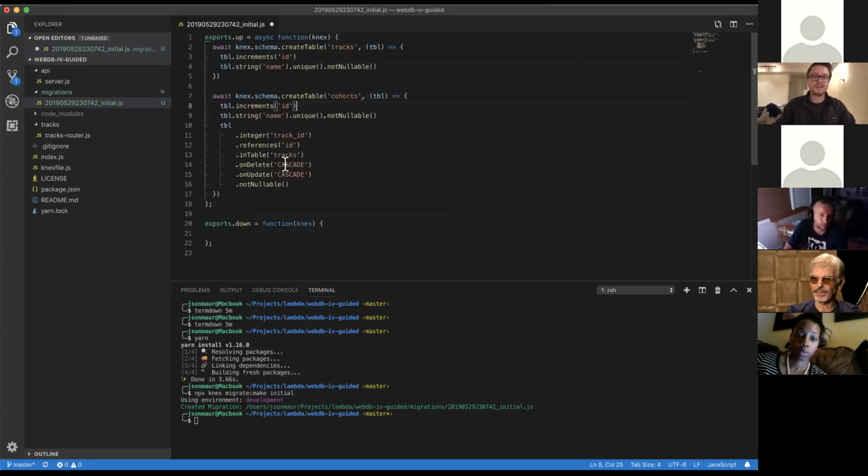There's several options that you can put here. Cascade is not the only one. You can also do set null, which will set that column to null when the parent gets deleted. I think there's one like restrict, which would disallow the tracks from being deleted when it has referenced cohorts, which is useful in some cases. In this case, we're just going to do cascade. That makes sense.